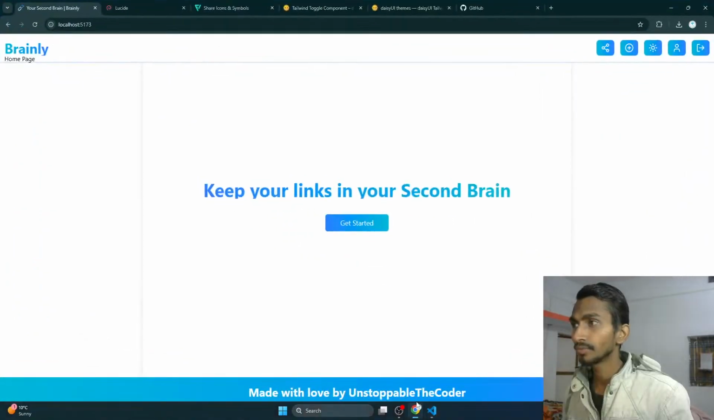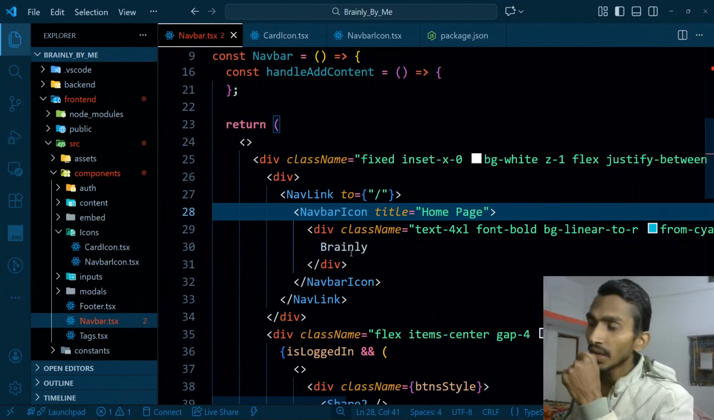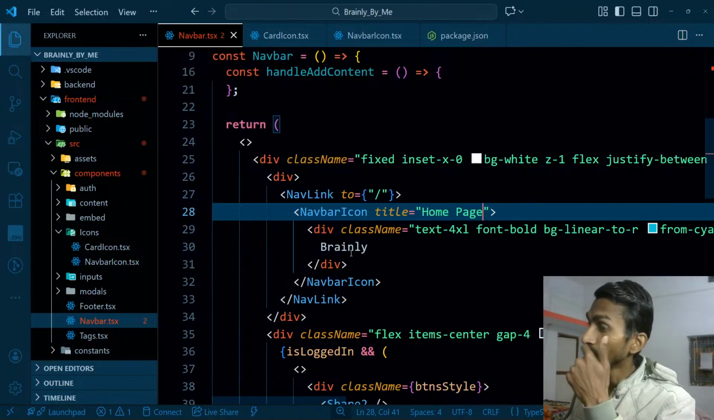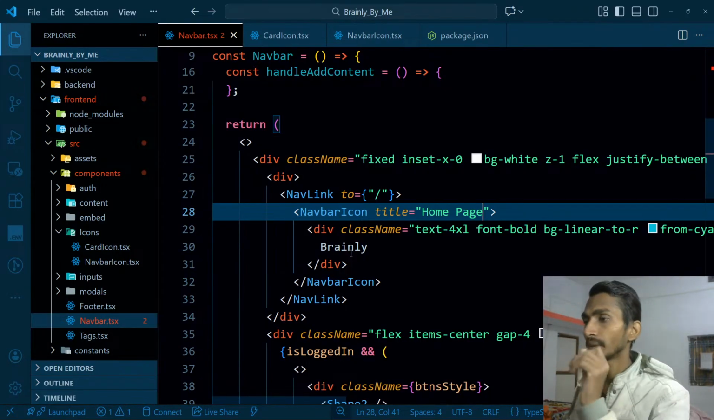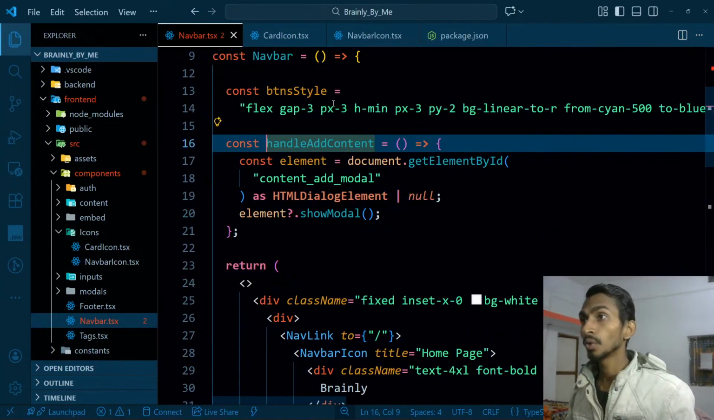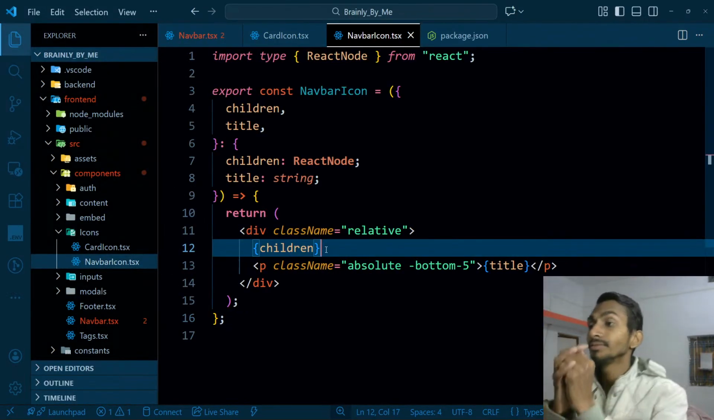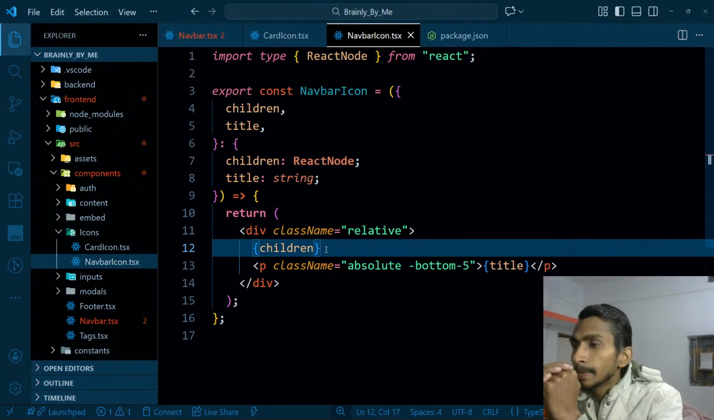Let's check this thing out. That home page is visible. Crazy. I want to make that visible only when I hover over the page. Okay, I need to do some extra thing over here, and that is going to be, let's go to that navbar icon over here. And once I've got my children, it is relative, that is okay. But whenever I hover over it, at that time it should appear.